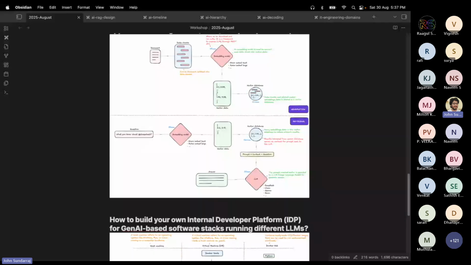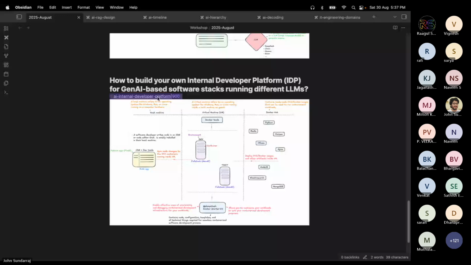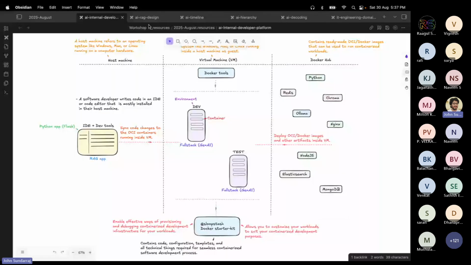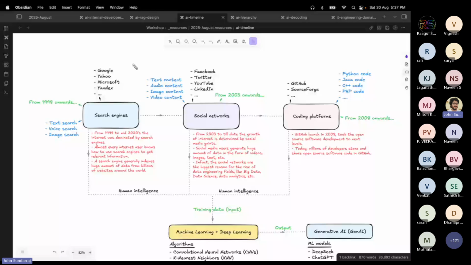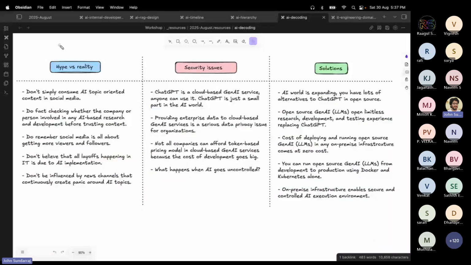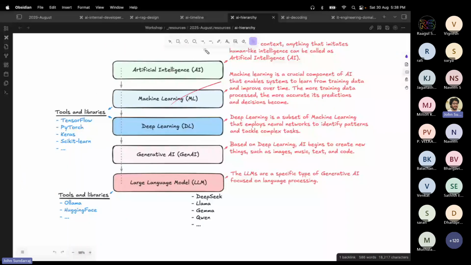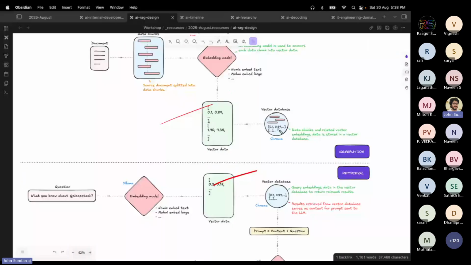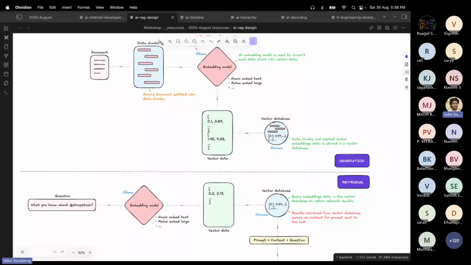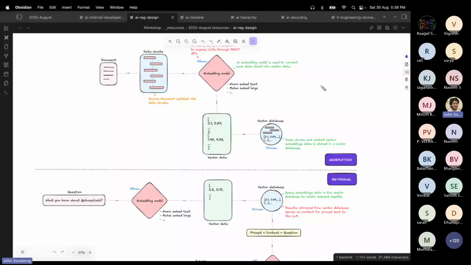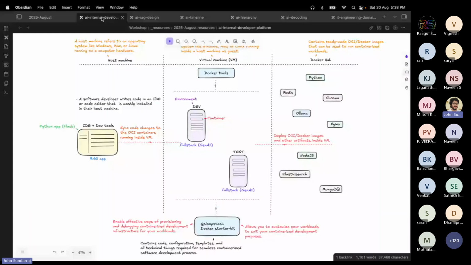Okay, so I believe all of you now understood the concepts, starting from the timeline to the decoding of IT engineering domains, the hierarchy of AI, the concepts, and then finally a RAG design. We have understood the RAG design concepts. Now, how to develop applications and software stacks based on this. That's again a technical part. First, you should know how development happens. Then only can you take advantage of a technology.